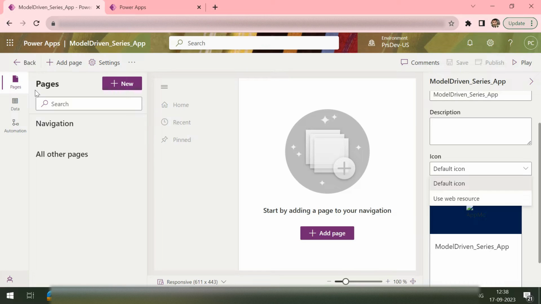So now each app should have some screen. That screen we can call a page, or whatever you want to call it. So we'll create a new page for our app. Okay, before going to the page, let's try to understand the other portions.